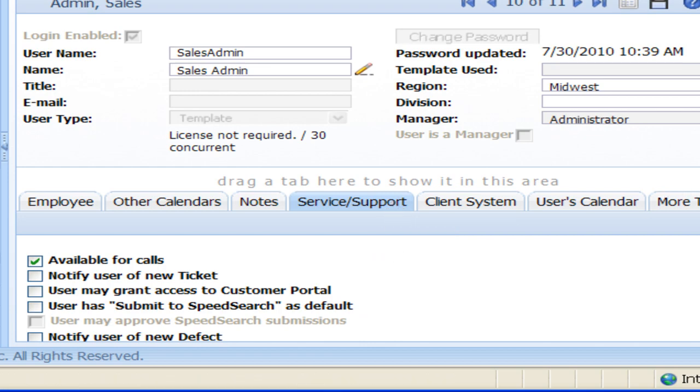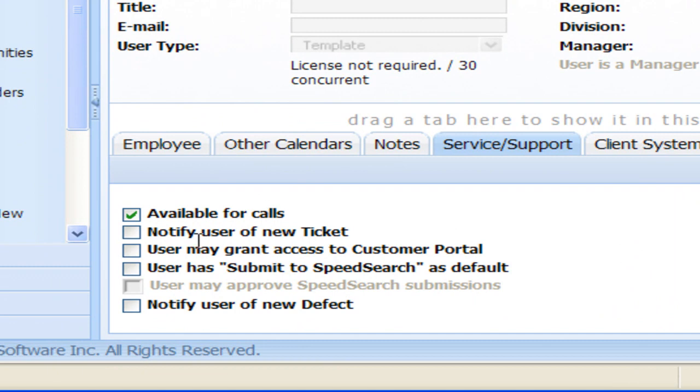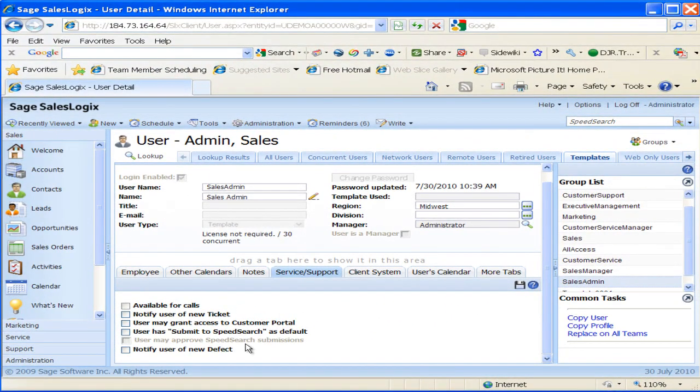This is where you would set up whether this user is available for service and support calls. Now we're setting up a template here. This is Sales Admin. So I'm going to uncheck that box for available for calls because they are not a service representative and they would not be available for service calls. And there are some other checkboxes there. You'll see notify user of new tickets. User may grant access to the customer portal for customers. User has submit to speed search as a default, or notify user of new ticket. Those are all options that we're able to set, of course, for the service or support users.